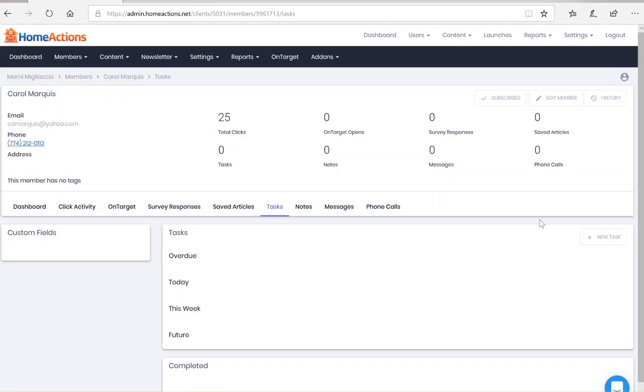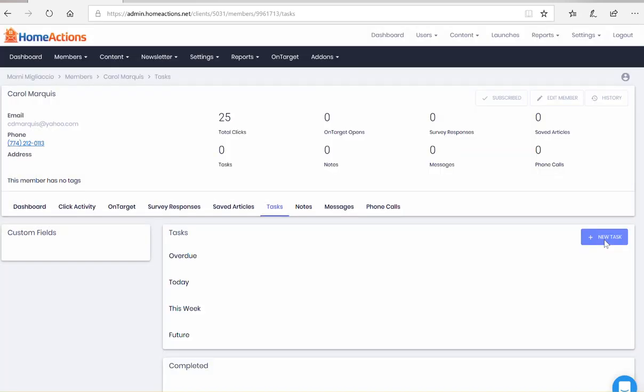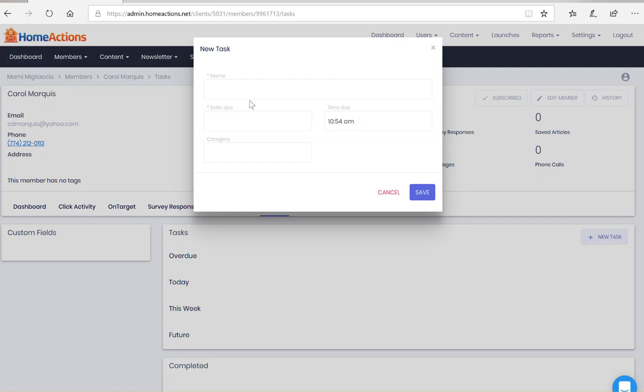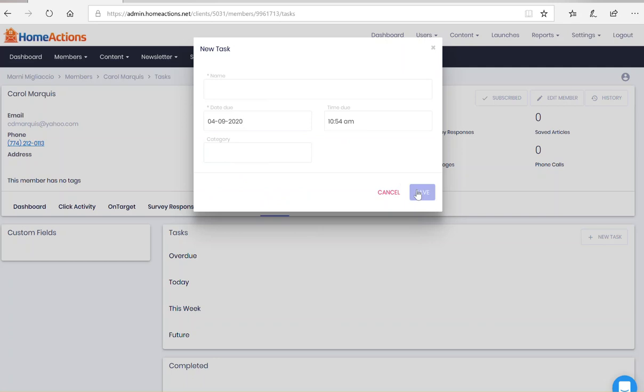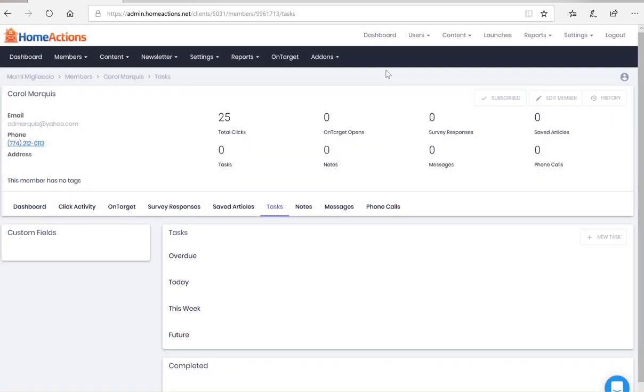All right, and tasks is where you want to set up a to-do, right? So I click on tasks, I click on new task, and then I'll name it, the date due, right? You plug in whatever date here, okay, the time, and then click save. That will give you a reminder to make that phone call or reach out when that time comes up. All right, so that's the opportunity report within your Home Actions dashboard.